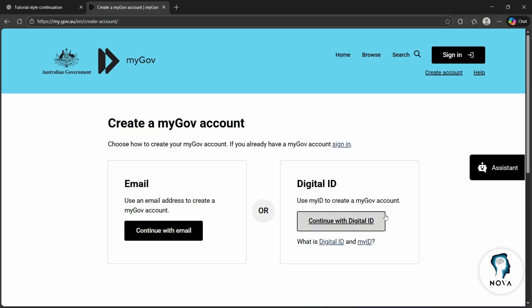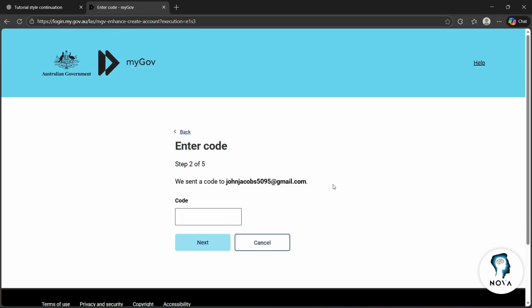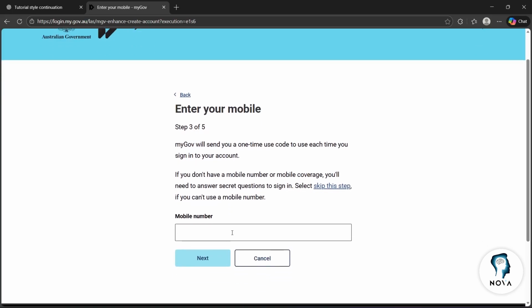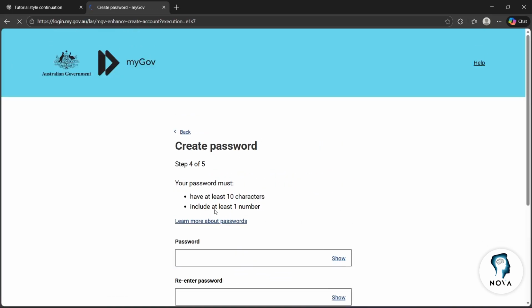Now choose email or digital ID. You can click continue with email. Now enter your email and click next. After this, enter the code that you're going to receive on your email. After entering the code, click next. Now enter the mobile number or you can also click skip this step.